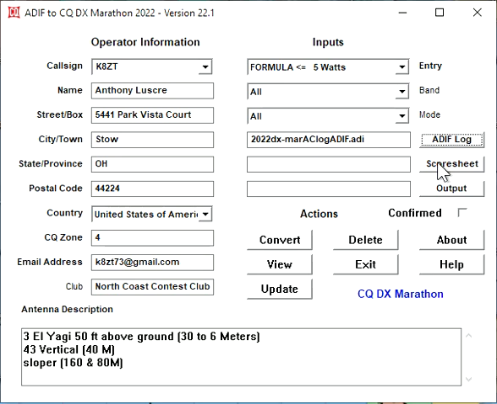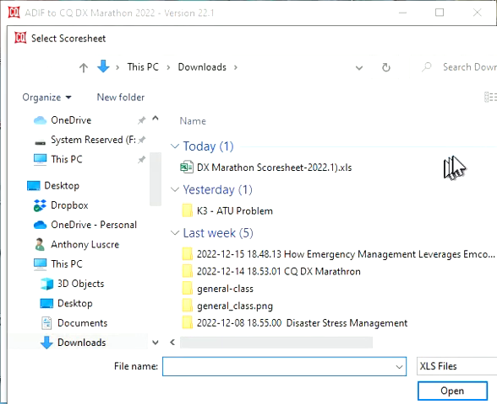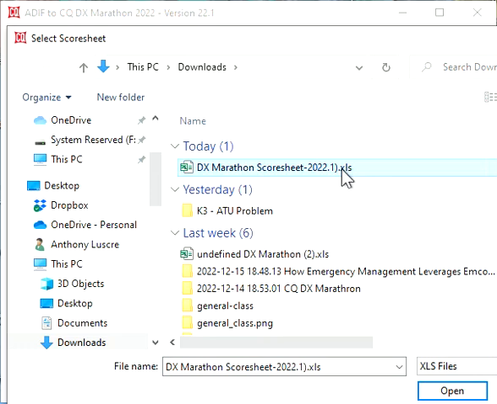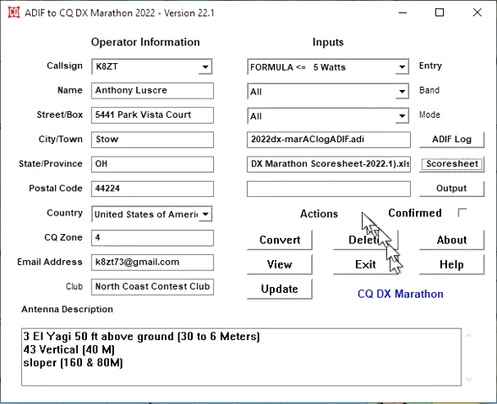The next thing you need to do is click on the score sheet button. Again, you need to pre-download the score sheet before you get to this point. There are two versions of the score sheet. They're both spreadsheets. One is in Excel format, one is in Open Office format. Depending on which software you want to use, make sure you download the proper version and make sure you have the current one. You cannot use previous years. Click on the score sheet, and you need to know where that's at. I downloaded it to my downloads folder so I could find it very easily. There it is. I'm going to click open, and now it shows it there.